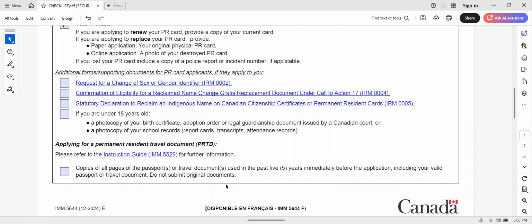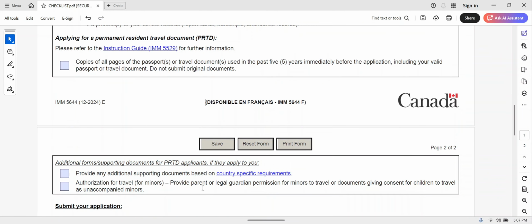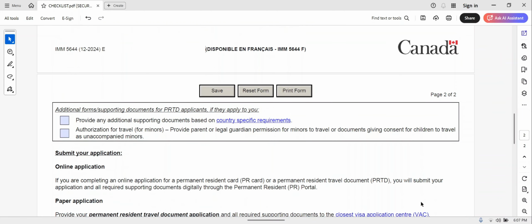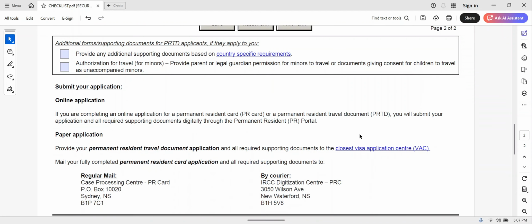And if you applied before, then you have to submit all the papers with your application. And this is not for us, and we are applying online. So now we need to save this checklist and download.